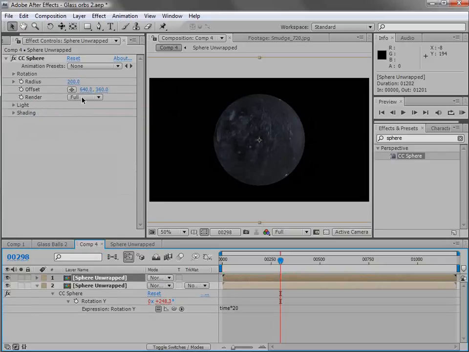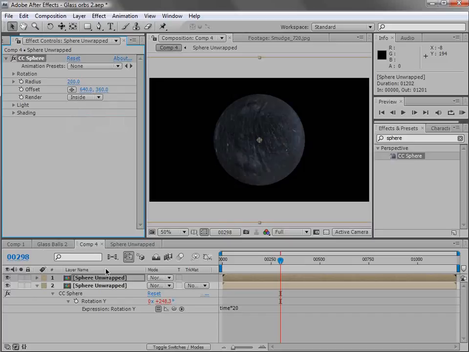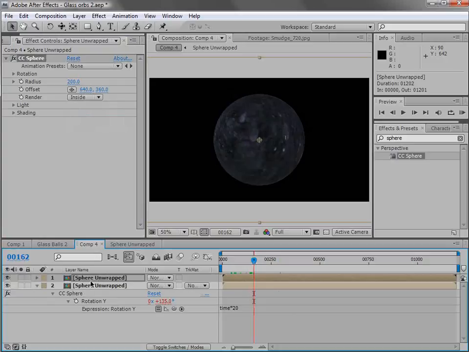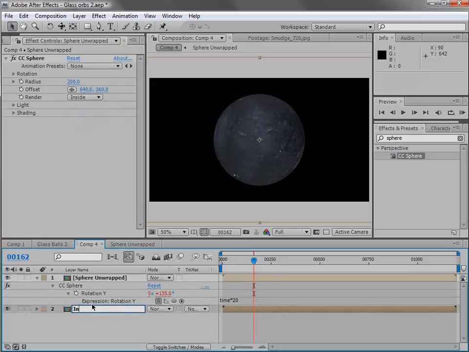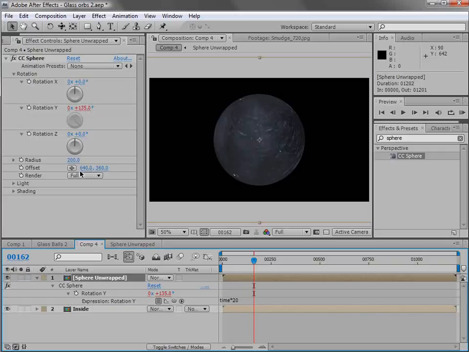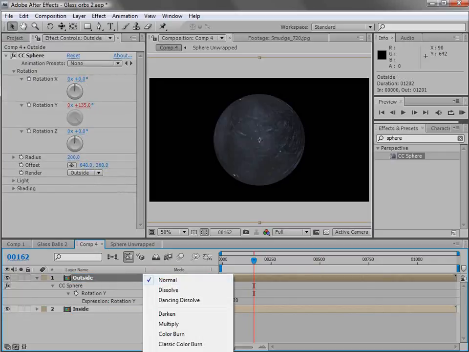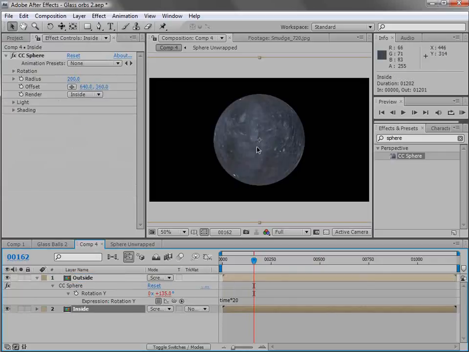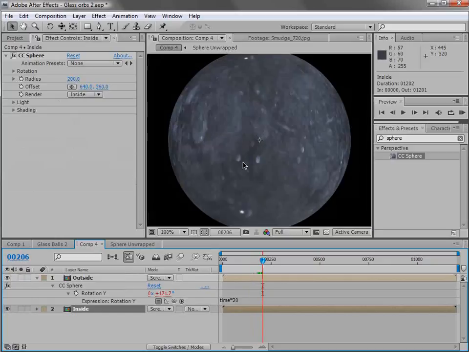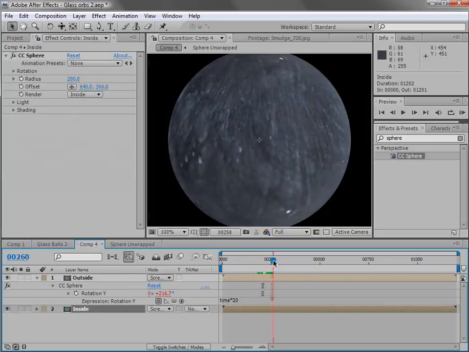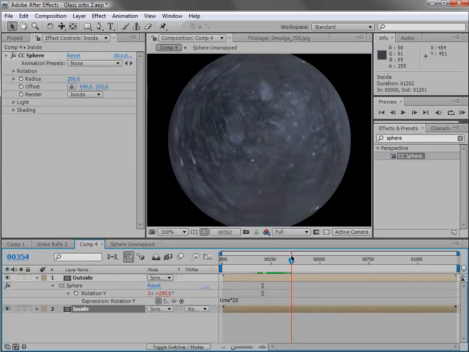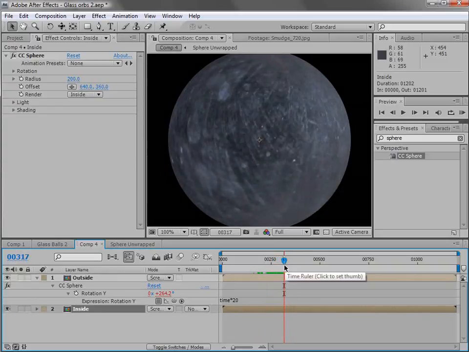And I want to set the render mode to inside. And what that basically simulates is what the render looks like if it were looking at just the inside. And then if we move that to the bottom here, we'll call it inside. And we'll call this one outside. And we'll set the transfer mode to screen for both of them, just in case we put something underneath. And so now if you look closely, you can see a bit of translation between the inside and the outside. So it makes it look a little bit more realistic, I guess.